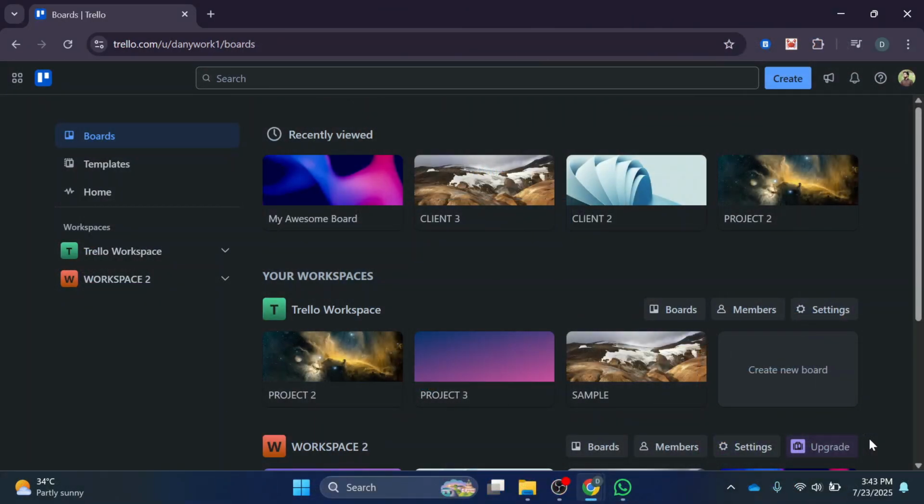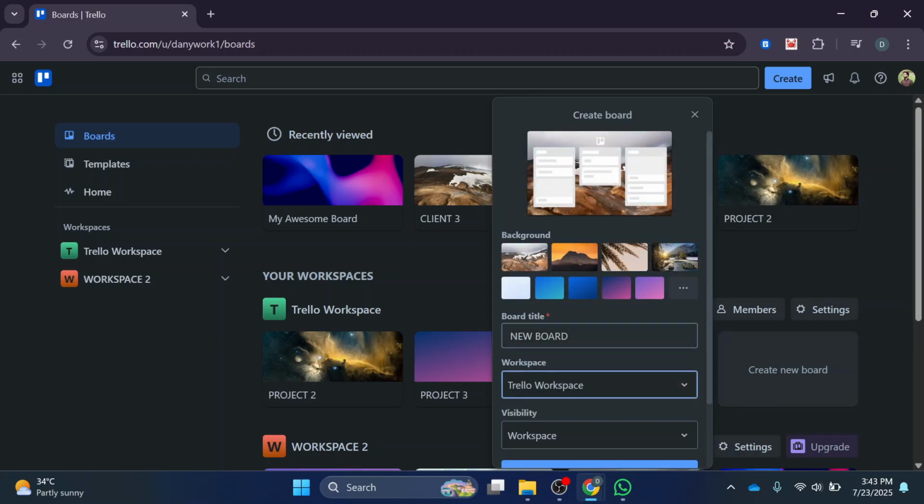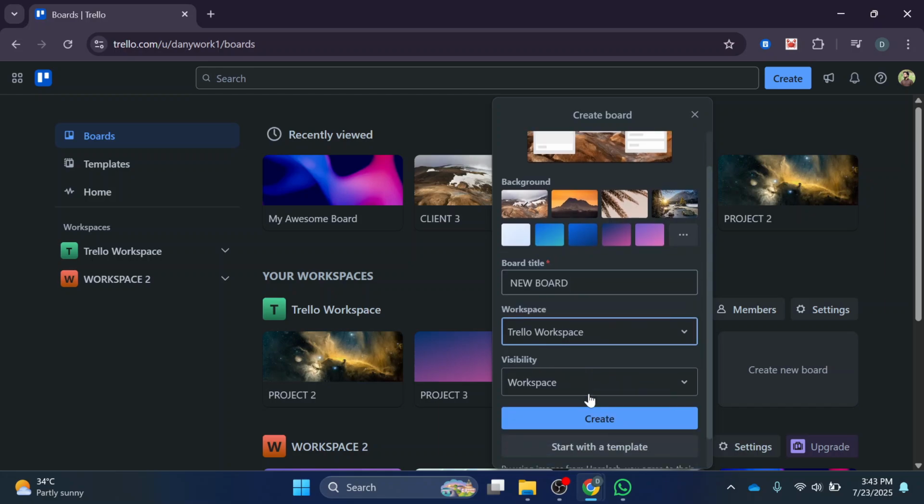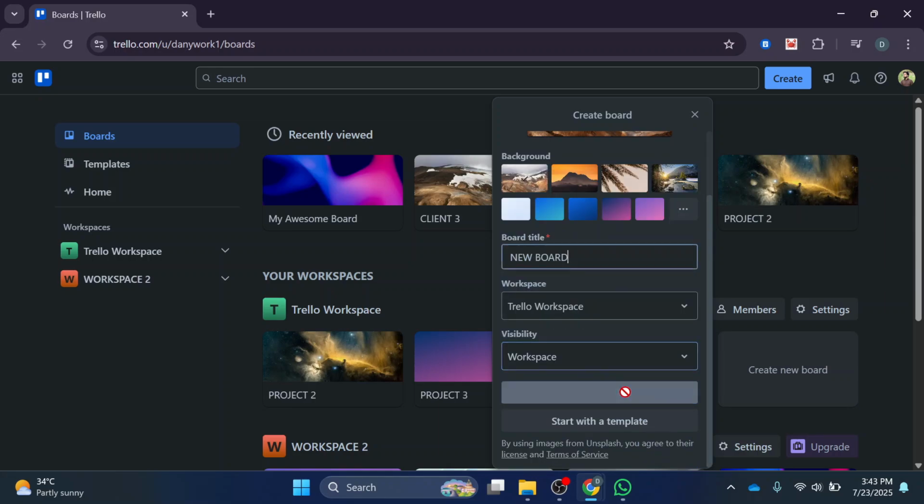After that, click on the board section at the top of the page. Then click on create new board. Now, name your board based on the task or project. After that, select a workspace for your board. Then choose the visibility setting, private, workspace, visible, or public. Now click on the create button.